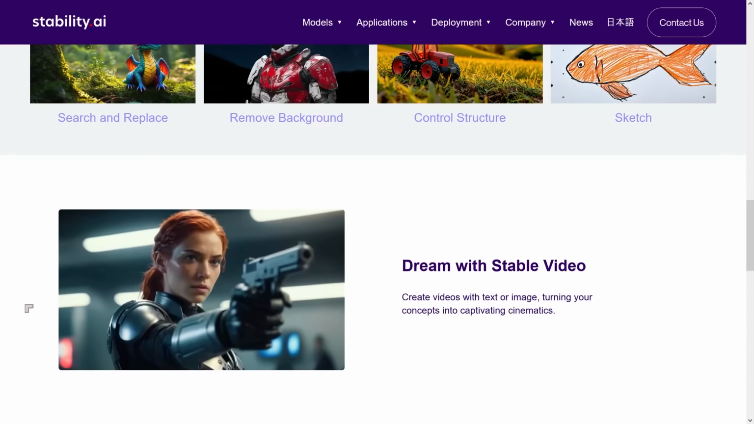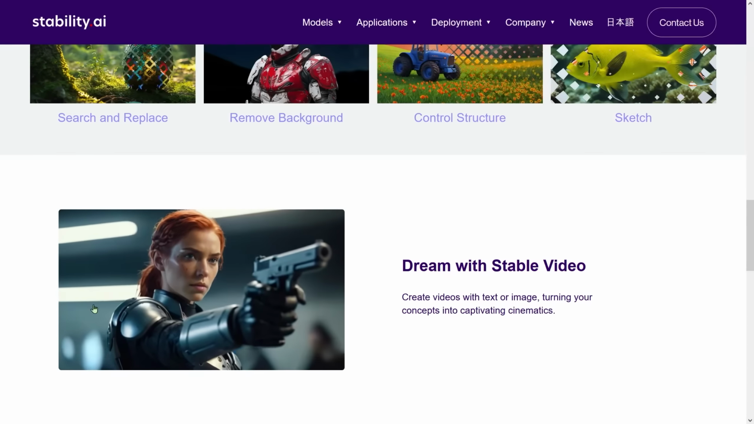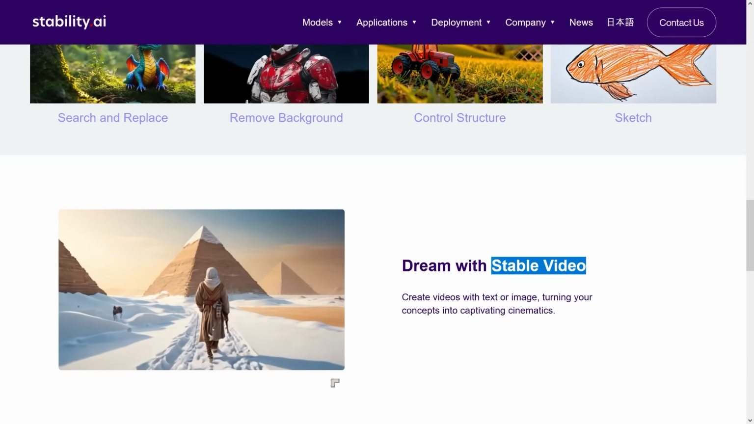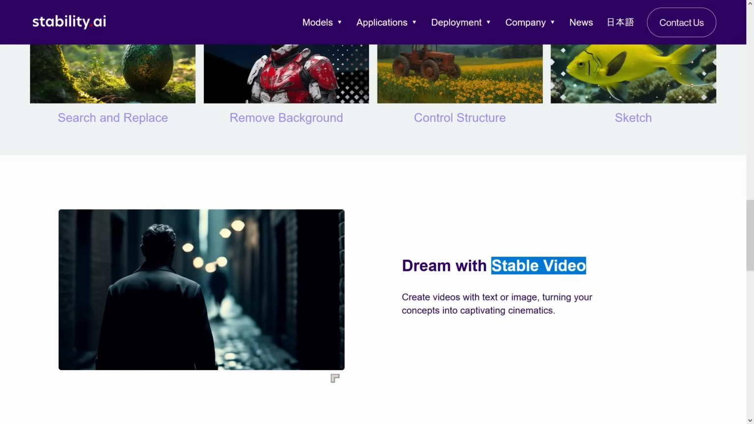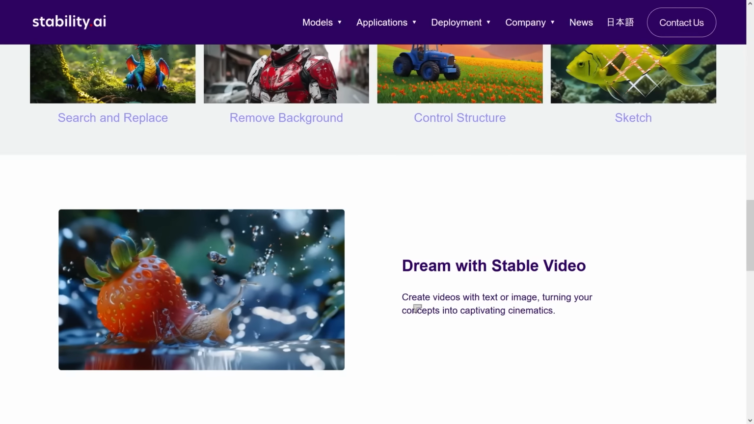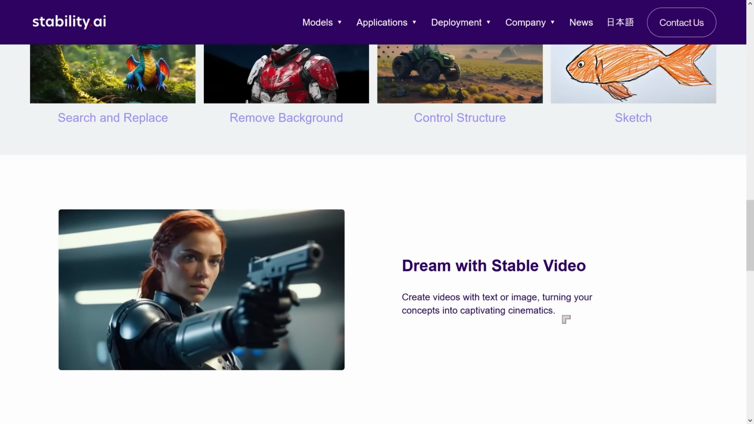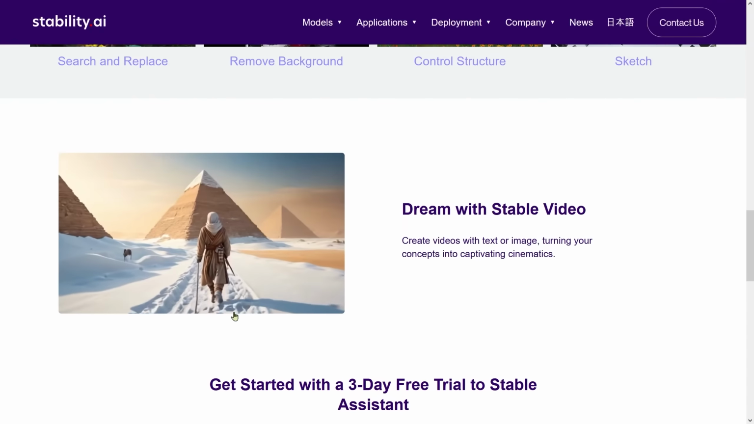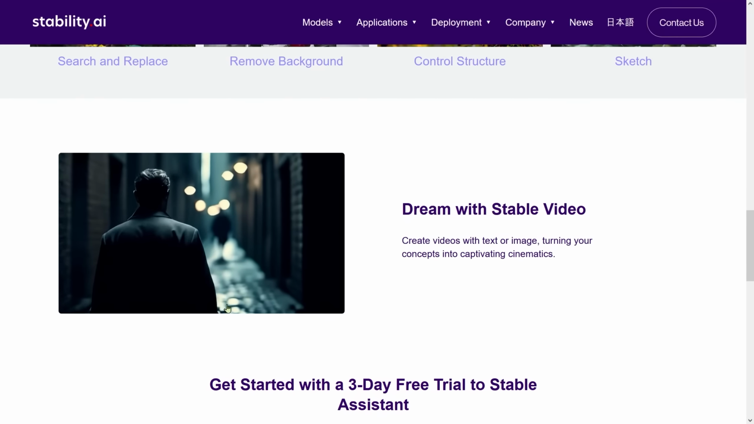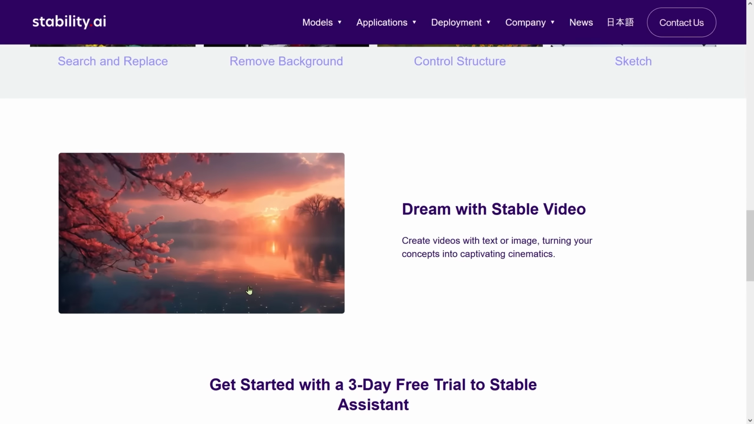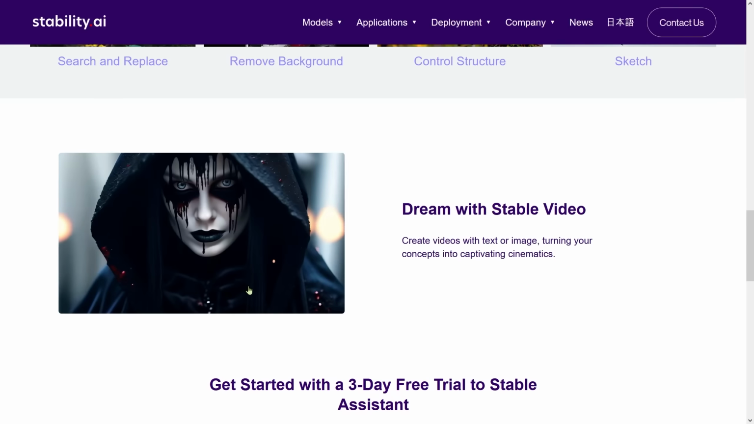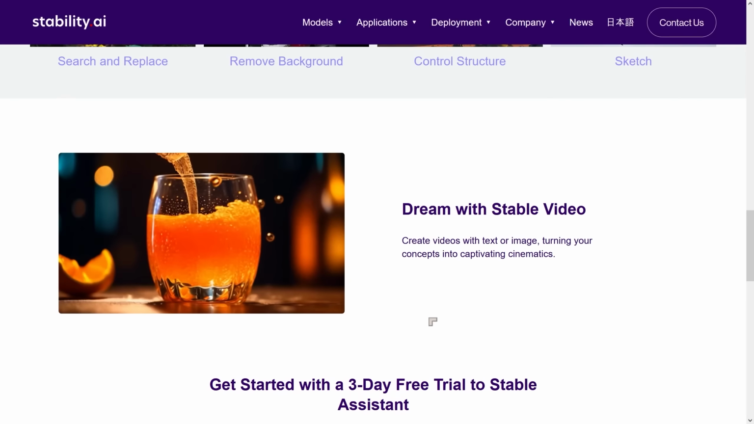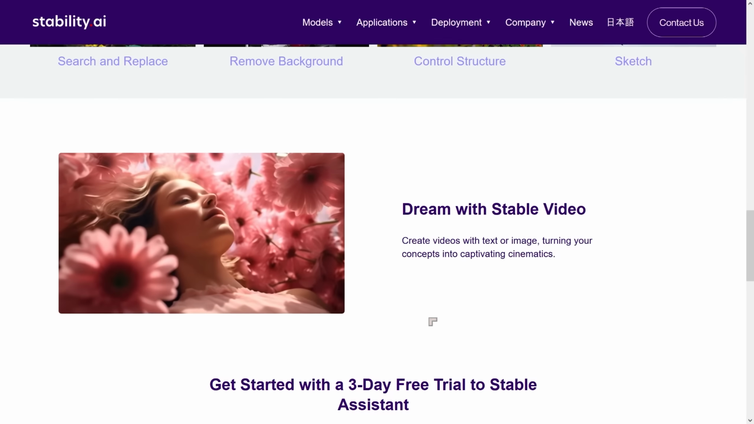It's been a few months now since Stability AI introduced Stable Video, which is the ability to work with video using new models that Stability AI created. The description given here is: create videos with text or image, turning your concept into captivating cinematics. The examples are pretty intriguing: a guy walking through an alley, a guy walking through snow to the pyramids. Something very strange going on here. It's pretty fascinating, and it has improved quite a lot since the launch.